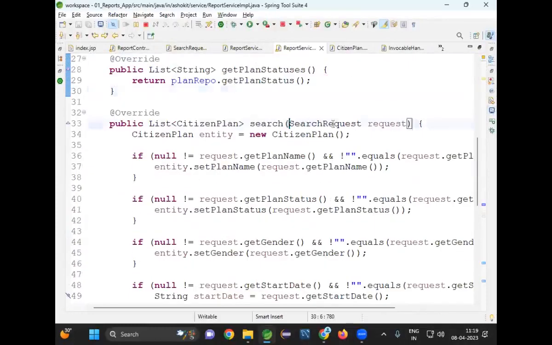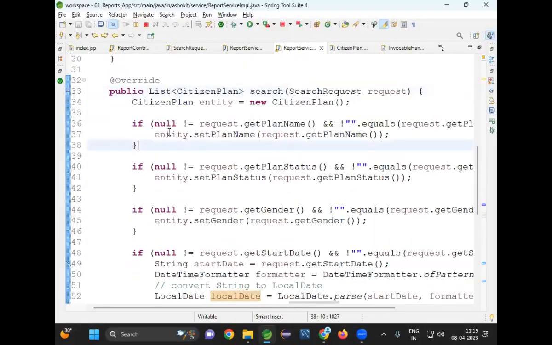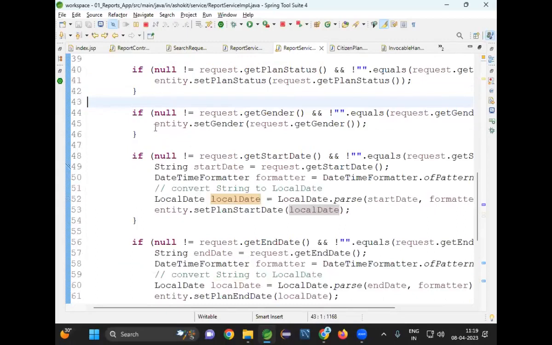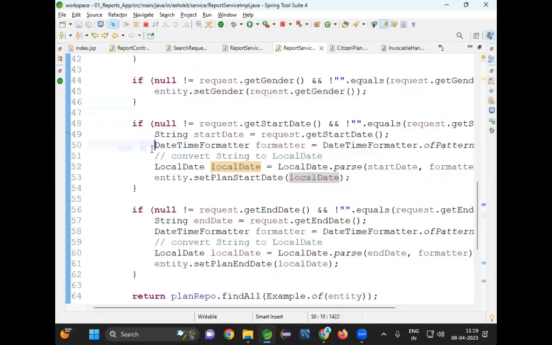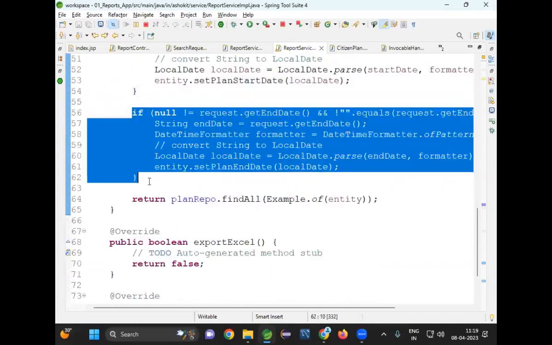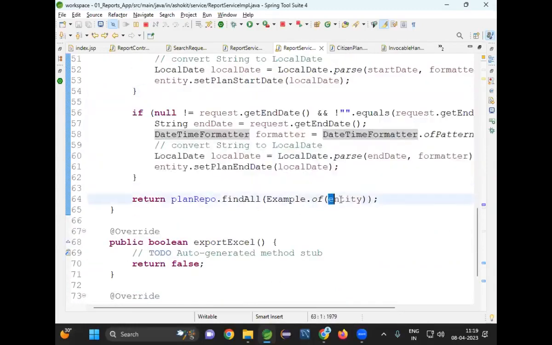Search data is coming from the UI. In the search object, if data comes for the plan name, set it to the entity. If a plan status comes, set it to the entity. If a gender comes, set the entity. If the start date comes, set it to the entity. If an end date comes, set it to the entity. Finally, that entity I am passing to example, and example I am passing to find all.